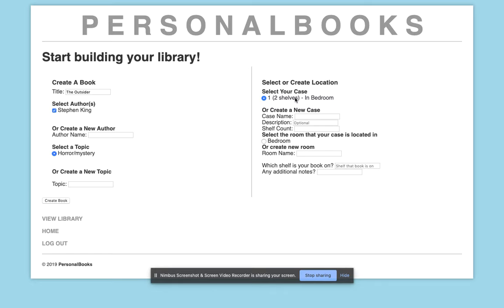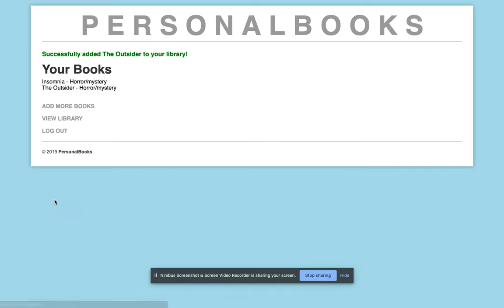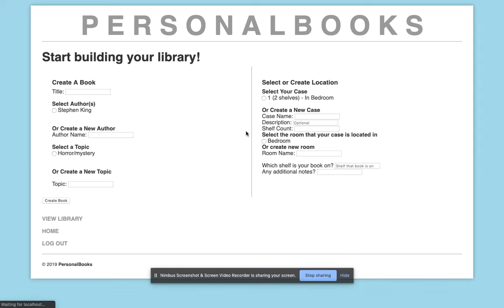It is in that bookcase, but this time I can skip all these fields because it already knows everything it needs to about the bookcase one in bedroom. I just need to tell it which shelf this one is on. And then again, there shouldn't be any problems here. Okay, that's awesome. So the error messaging is pretty intuitive.